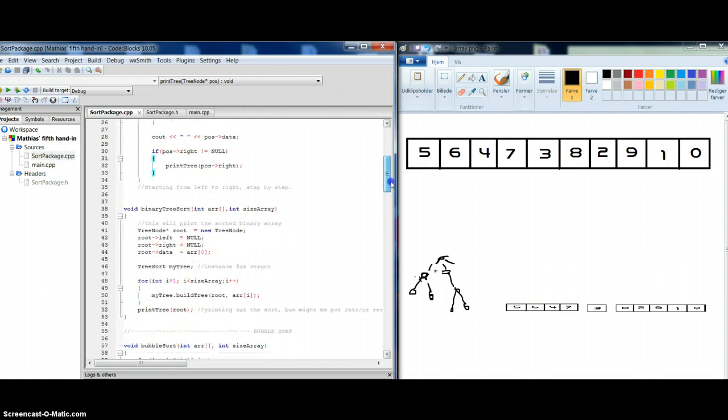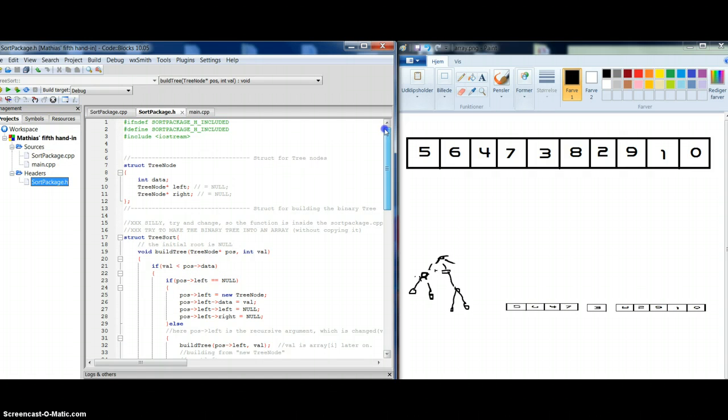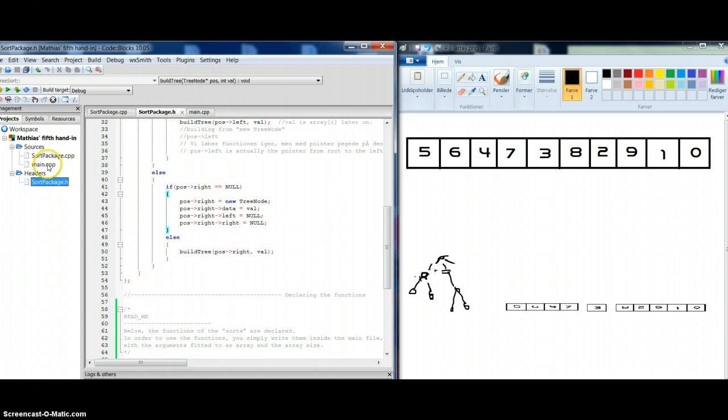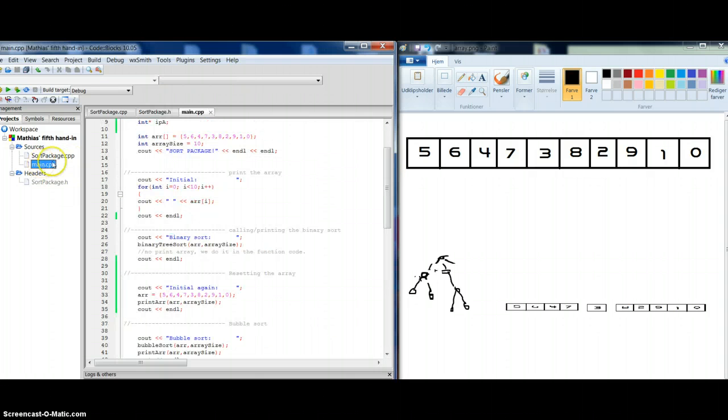And then in order to print out this tree, we simply use print out root down here, and then of course we run the build tree function all the times, as many times as we have the size of the array. This function inside the struct is in order to build the tree. Yeah, and that's basically the binary tree.